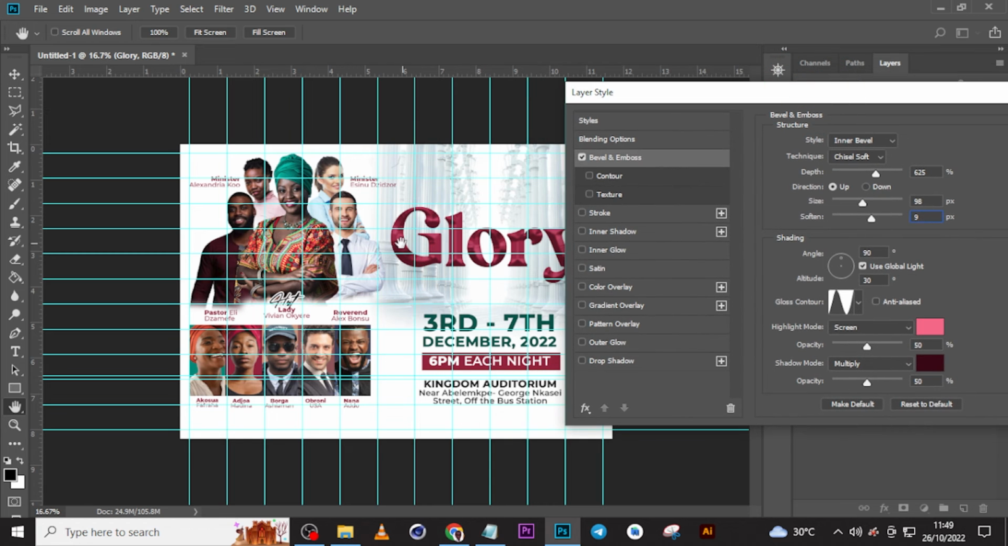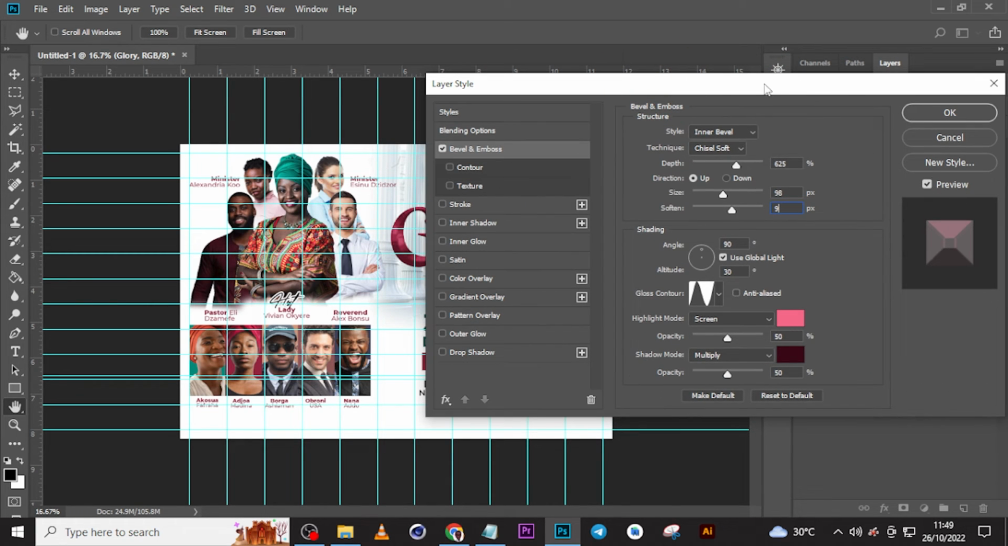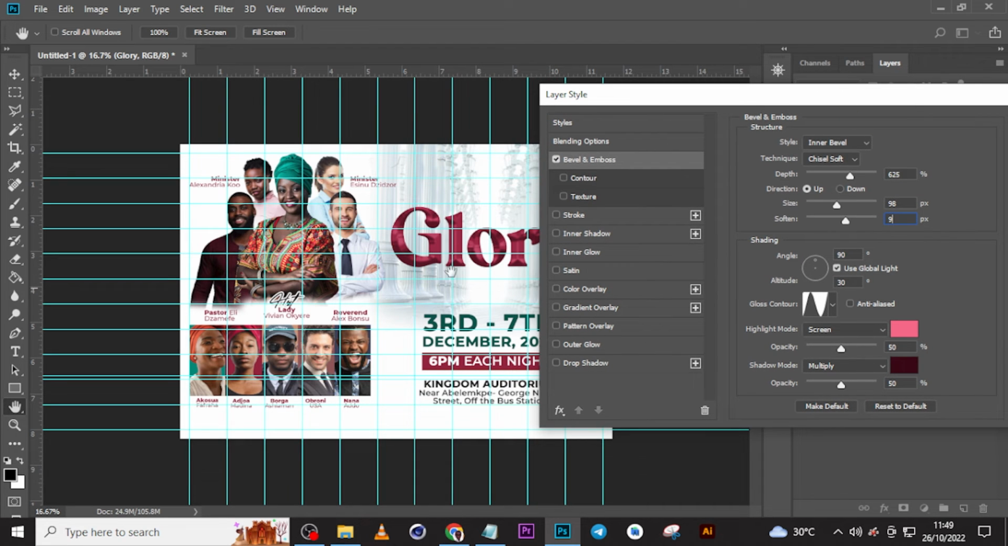Maybe you want to look at the corrections over here. I want you to click over here to preview, so that whatever you do, you see the live preview over here. Now we are done with this. The shading over here, let's choose 90 for the angle, 30 for the altitude, also very important. The gloss over here, maybe yours is like this. I want you to come here and choose this one. It makes a very big difference.